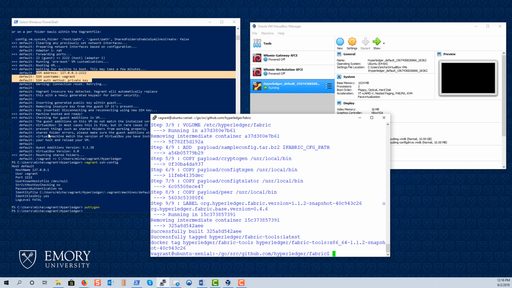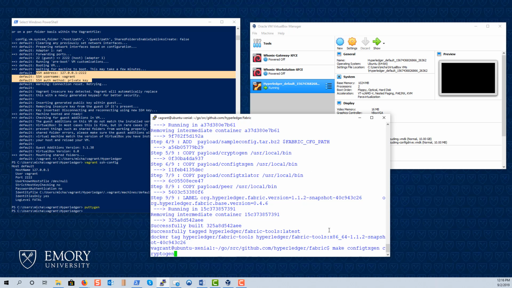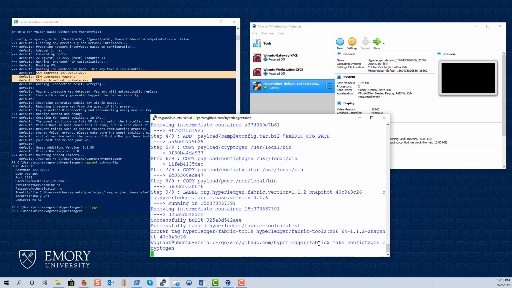Alright, and once that finishes, it should finish with no errors. If you got errors, one of the easiest mistakes to make is to forget step number 8, where you actually cd down to github.com/hyperledger before you clone and then cd to Fabric and make Docker. So if you forgot to do one of those CDs, you might want to back up and try that again. Alright, the next step is to make some additional packages here. So that was just make Docker. And now we want to also make config txgen and cryptogen.